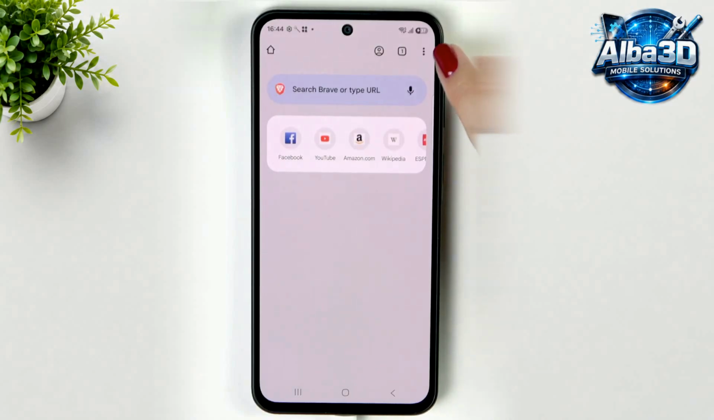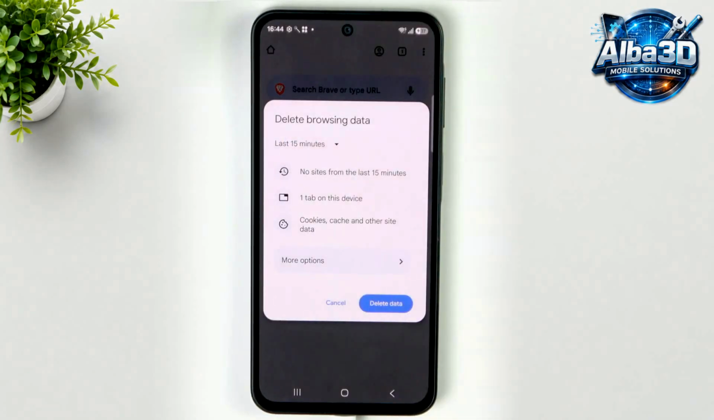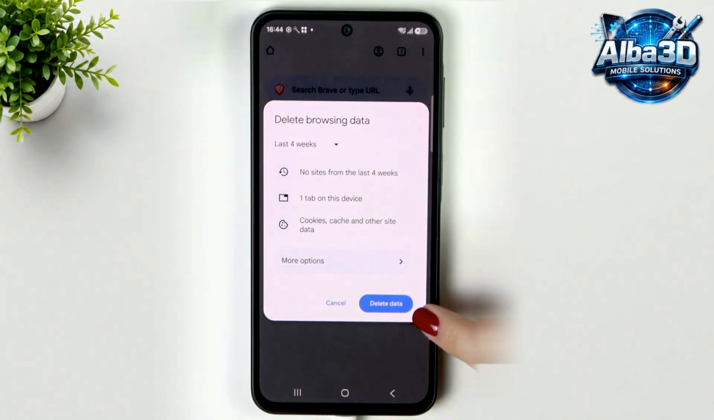Tap the three dots icon in the upper right corner and go to Delete Browsing Data. Here we've got basic options like visited websites or cookies. You can change the time range, choose last 4 weeks for example, and tap Delete Data. For advanced options, tap More Options.